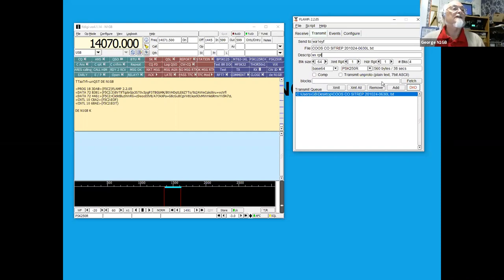This message is 560 bytes long, 38 seconds with this mode, and it'll come in four blocks. When you're ready to go, you hit TX. If you have multiple files queued up, which you can do, you can hit XMIT all, and they'll all go at once. If you put in the wrong file, you can remove it.